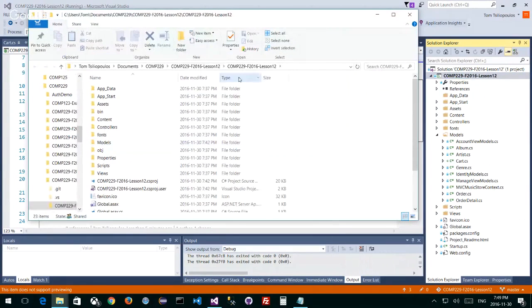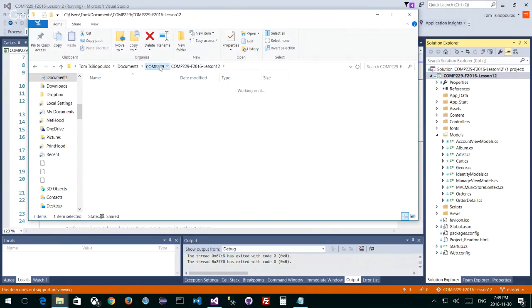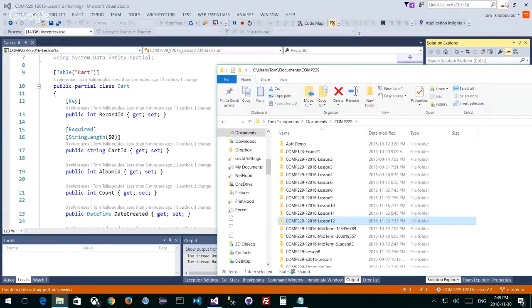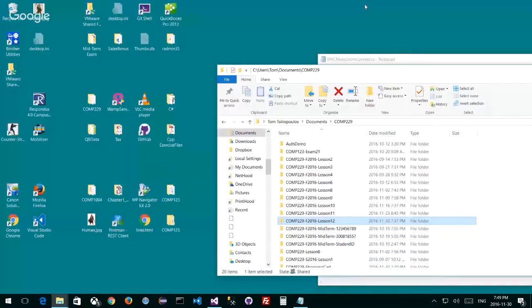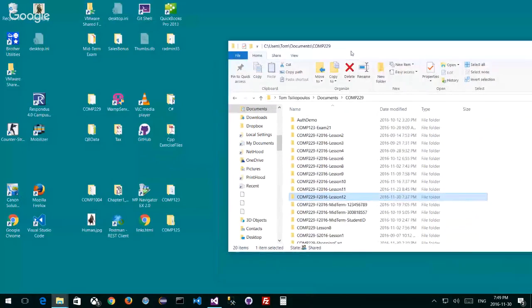It's important to go here because I'm going to step back up one step where I can see my project, and one more step to COMP229 where I can see the layout. It's lesson 12. I'm going to keep my folder window open, minimize these other screens, and get rid of this. I don't care about this. Now I'm going to go to command line.